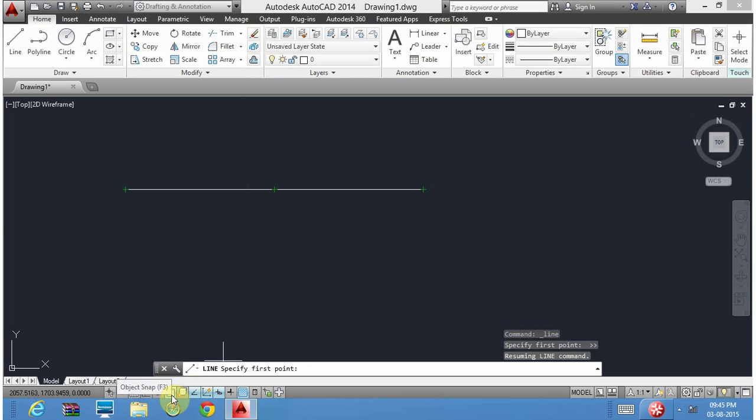Next, object snap should always be on. That is better for drawing. This is the 3D object snap, but currently we are dealing with two-dimensional objects, so no need.